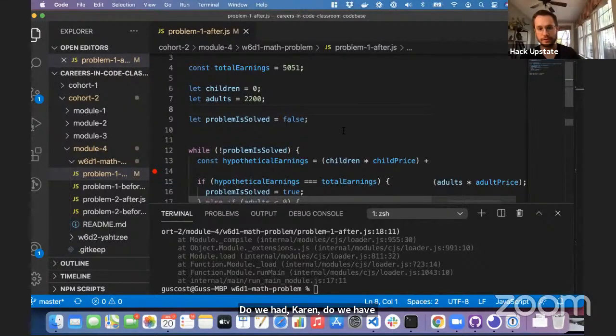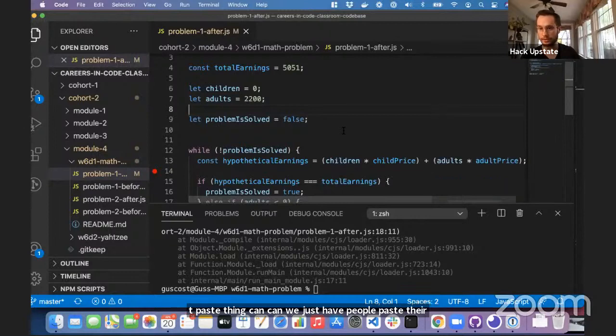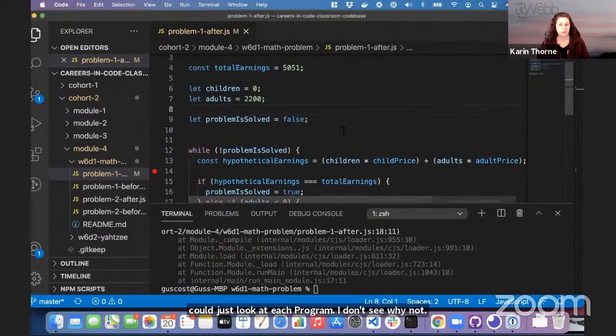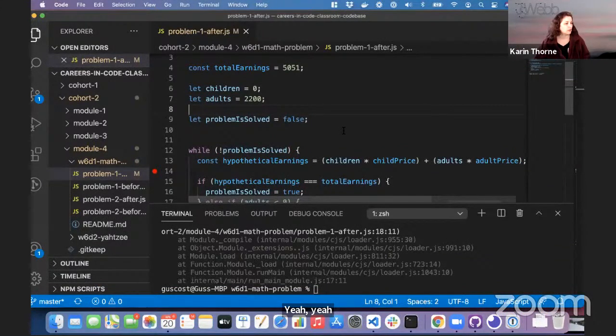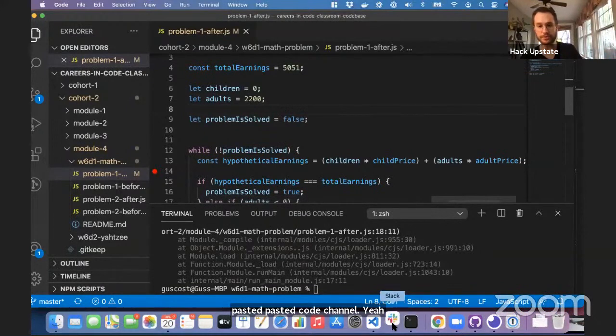Karen, do we have a way for students to just paste things? Can we just have people paste their entire program into like a Slack channel? Can we just do that right now? Make a new Slack channel and allow people to just paste everything? Because it would be so much easier than sharing the screen if I could just look at each program. I don't see why not. Maybe create like a student error channel. Yeah, pasted code channel. And you can definitely put it in the normal channel, but I didn't want to pollute it with a bunch of code stuff if it's for conversations. So that's all.